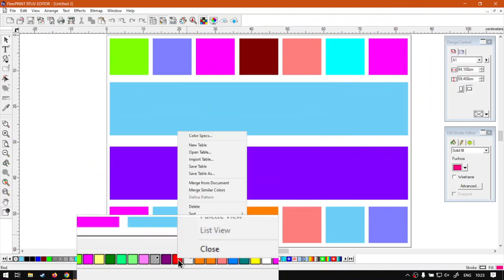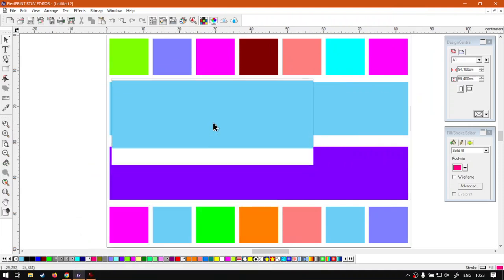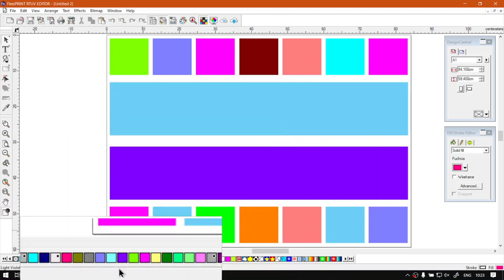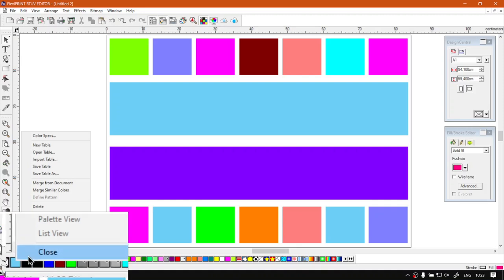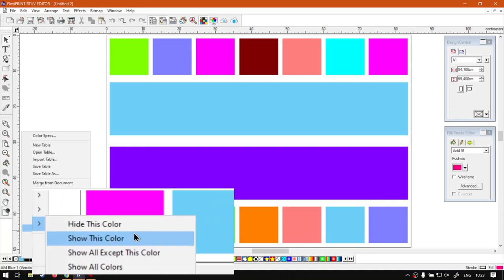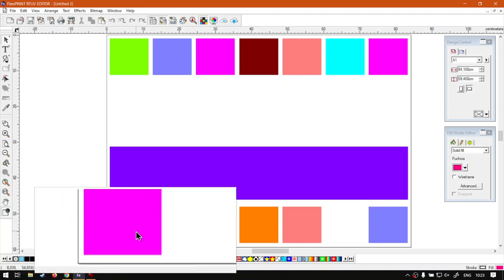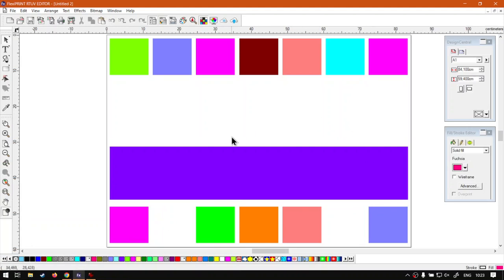So if I pick a color we know is there, there's the am.co.za blue, which is right in the beginning. I'm going to right click that and go back to view. Now let's say hide this color. Now you can see those colors are excluded from your actual view. This is nice if you want to work on a logo or design and you want to isolate colors, removing colors that you don't want to work on.